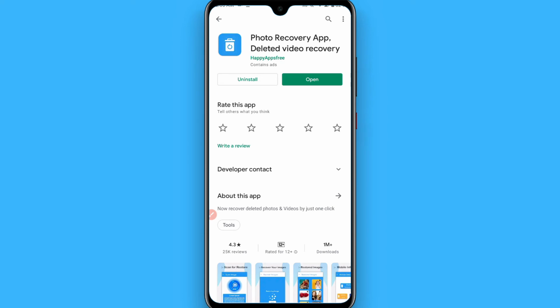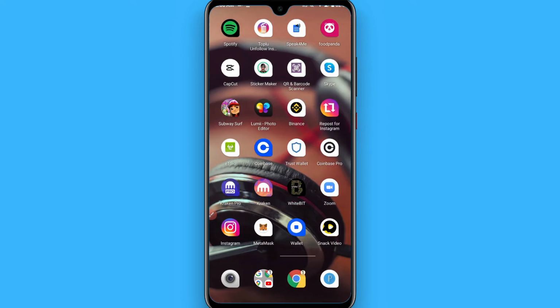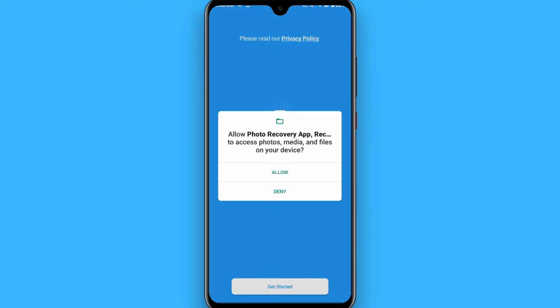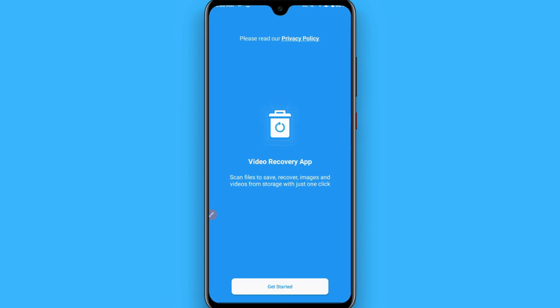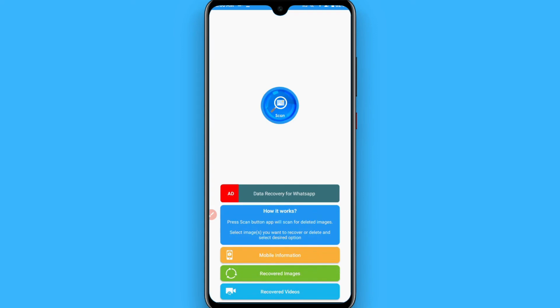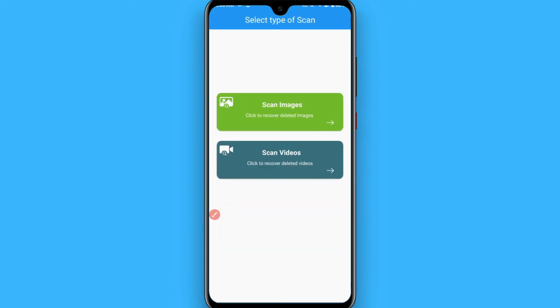Once you install it, simply open it on your phone and click on Get Started and click on Allow. Now you have to skip and tap on Scan here. Now you will see two options here, scan images and scan videos.